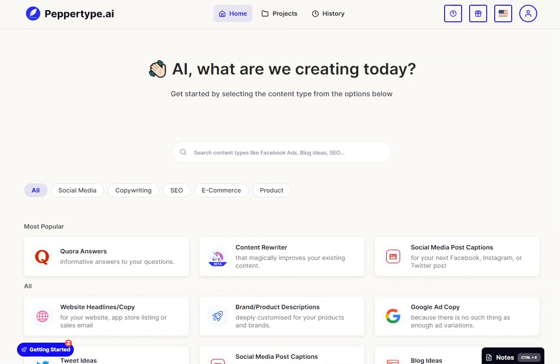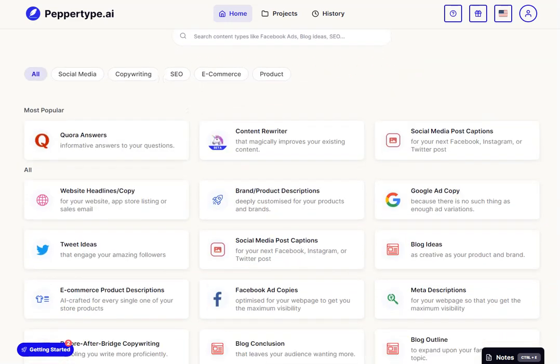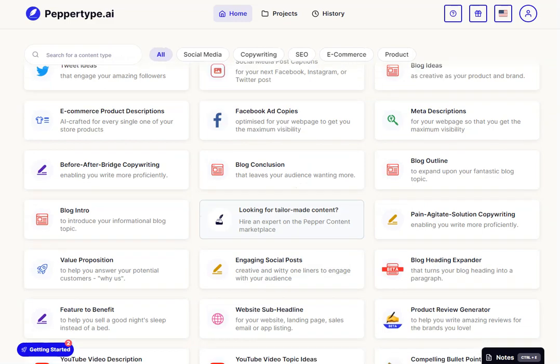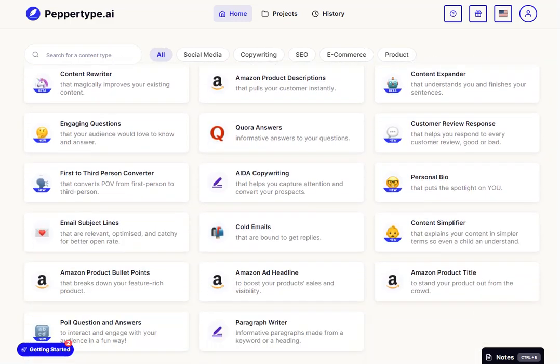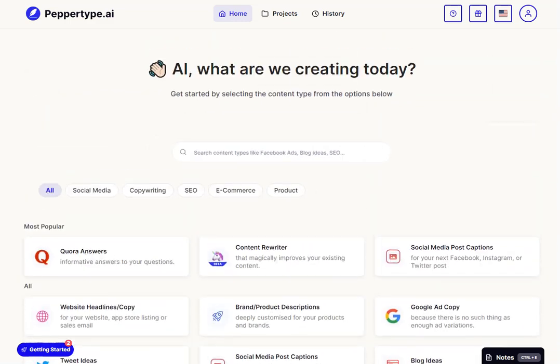Welcome to this Peppertype review, brand new for 2023. Peppertype is an AI content generator. You can produce a huge amount of copy with this tool, and they've got lots and lots of different things that you can do within Peppertype. You can see here we've got all of the different tools they've got within the software that you can use in order to produce different types of copy.